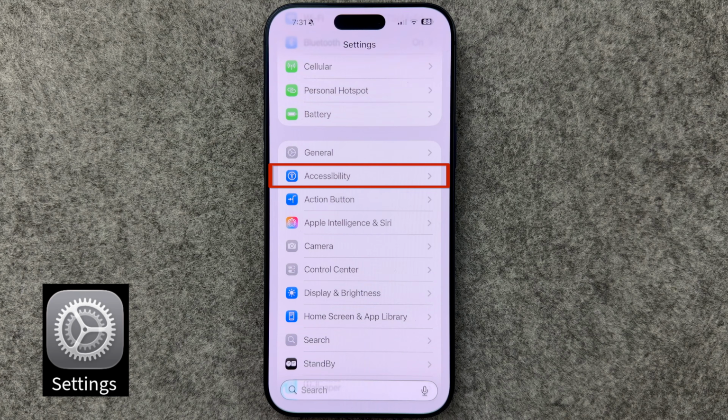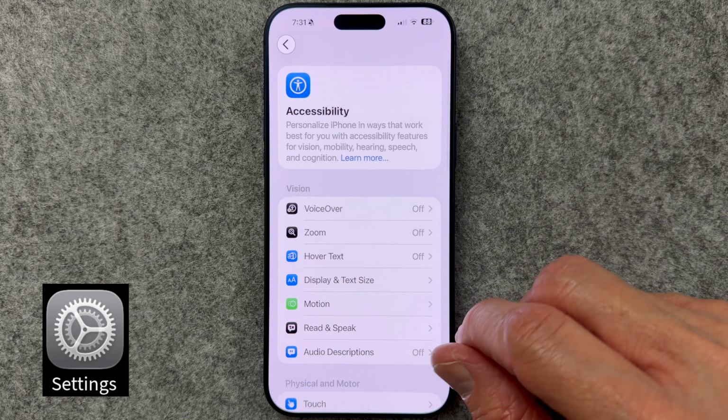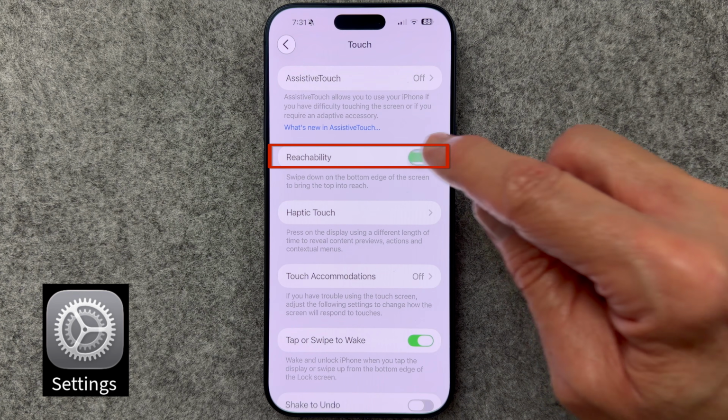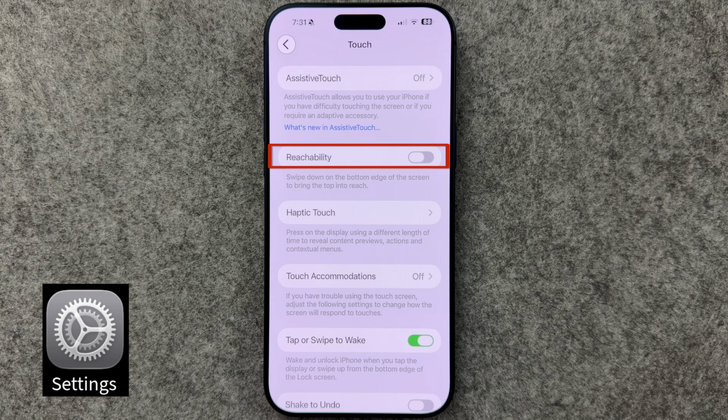So here's how to turn it off. It's located in Settings under Accessibility, Touch, and Reachability. If you never seem to use this, or if it annoys you like it did me, toggle this feature off.